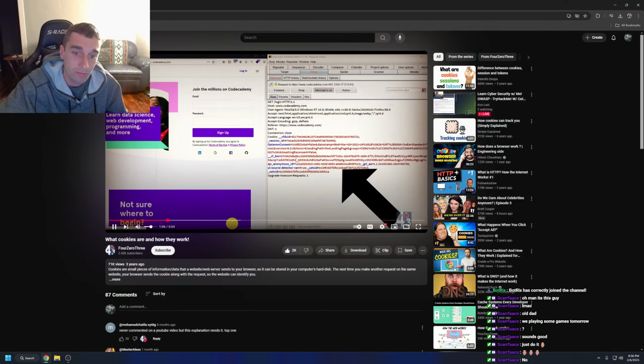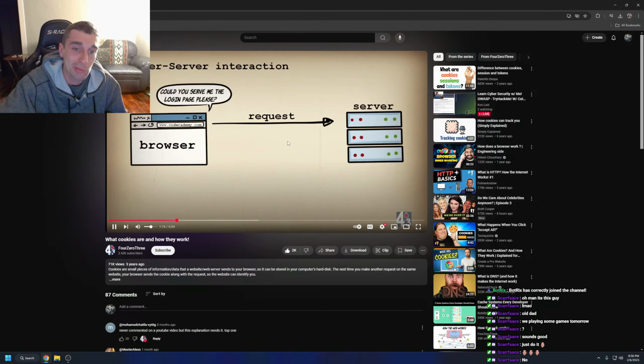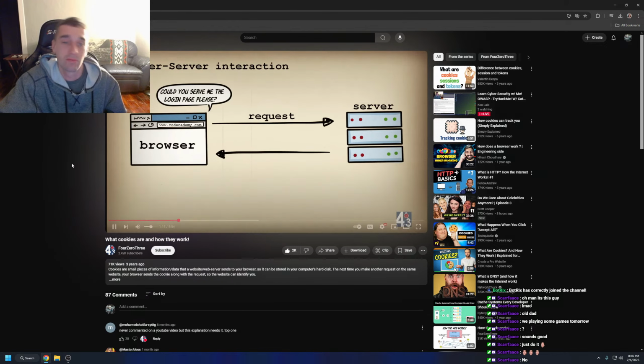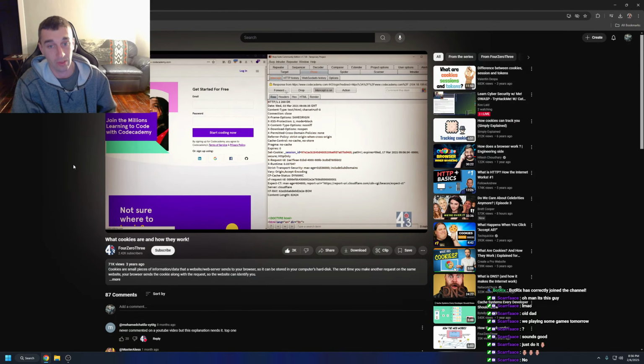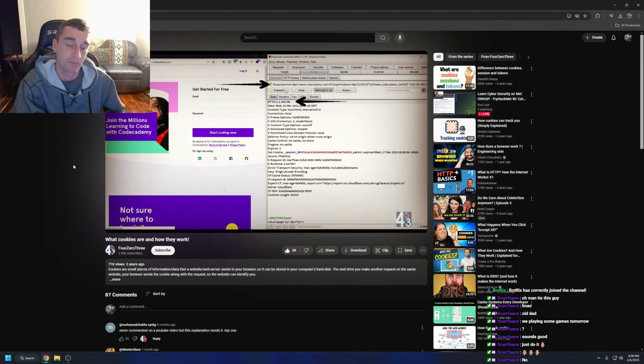You are requesting the server to serve you the website's login page. So this is what the request would look like. Note that the request asks the server to get the login page of the website. This is called a GET request. Correspondingly, the act of the server delivering the login page to your browser is called a response. Note that the server responds with an OK and delivers the login page.